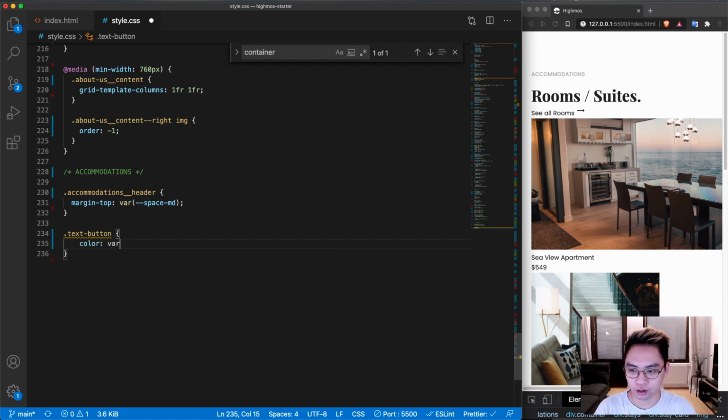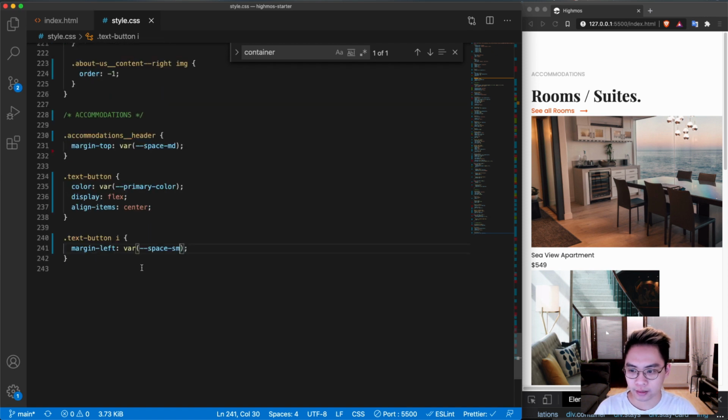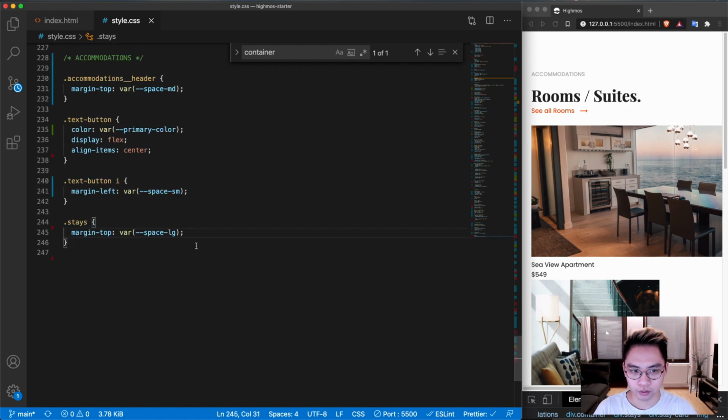It's going to have the color of the primary color. And let's say display to be flex, and align items to be center. And let's select the icon by saying text button i, and margin left should be, let's say, space small. Yeah, looks good. And let's continue by selecting the stays. In the stay, we want to have a margin top, let's say space large. Alright, looks good now.